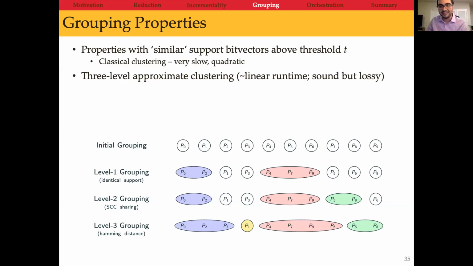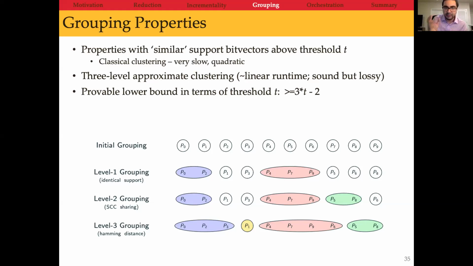But I'm very proud of this algorithm. After generating all the different high affinity groups, the groups have a provable lower bound in terms of the pairwise affinity between each property in a group. And we proved that we would never generate a group that has a lower than 3t minus 2 affinity between properties.